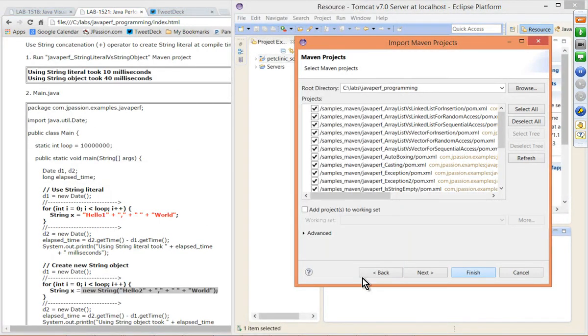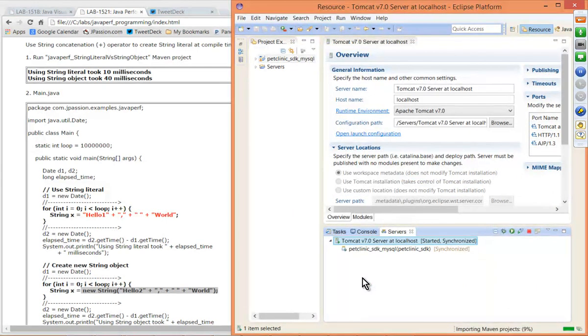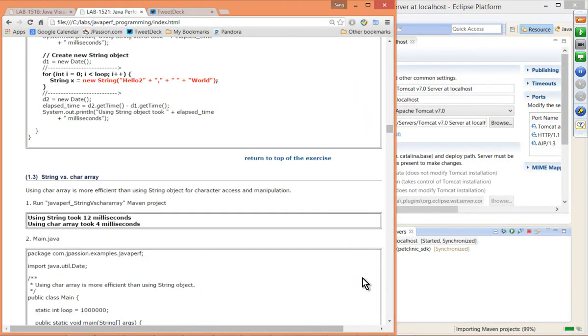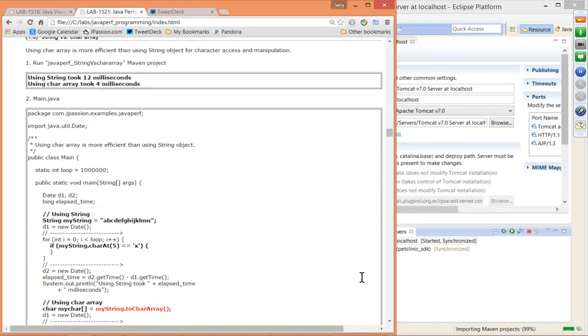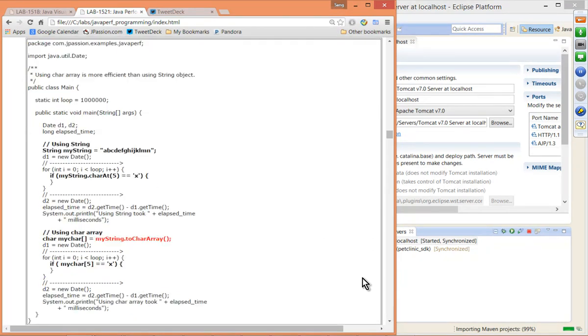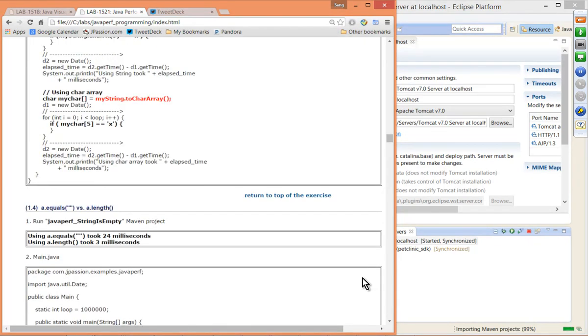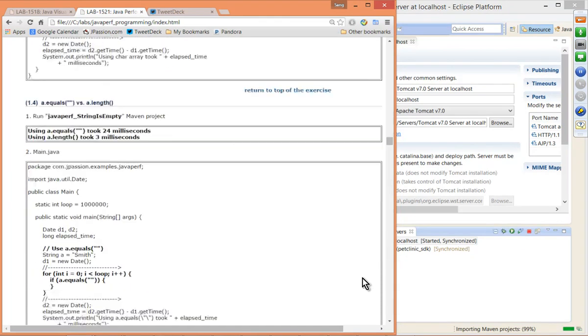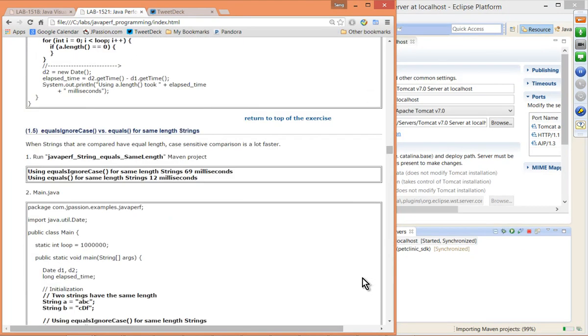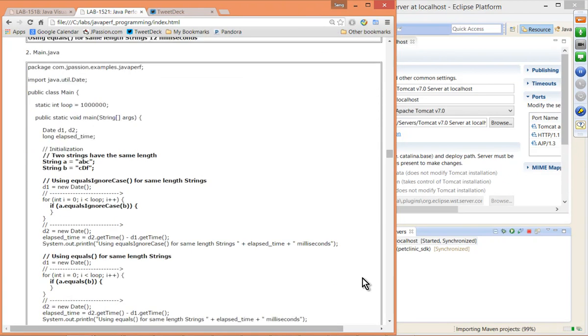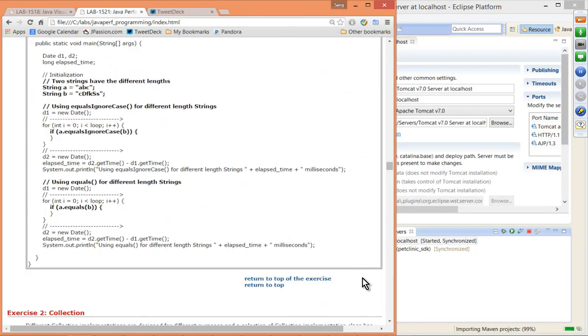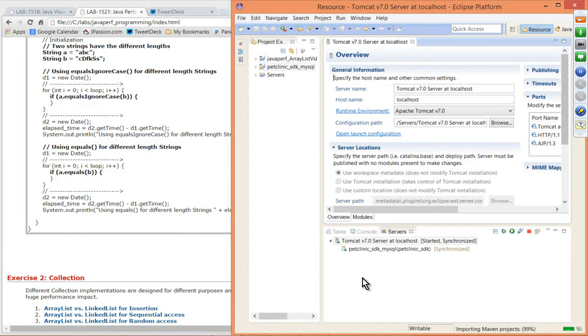Let's just import, and I'm going to run just one. And the string versus char array: string takes 12 milliseconds and char array takes 4 milliseconds. And this one is equals versus length. Again, 24 versus 3, and equals versus equalsIgnoreCase. I'm still importing it.